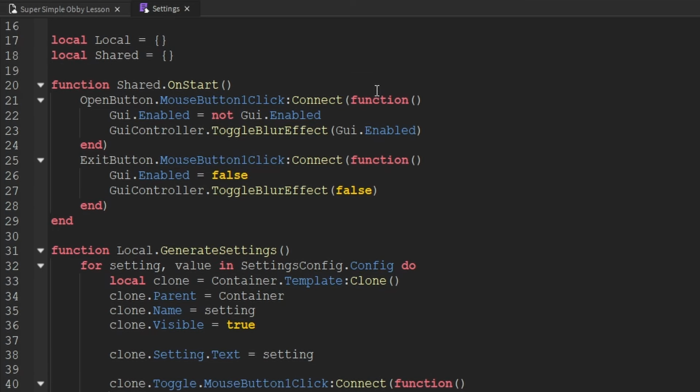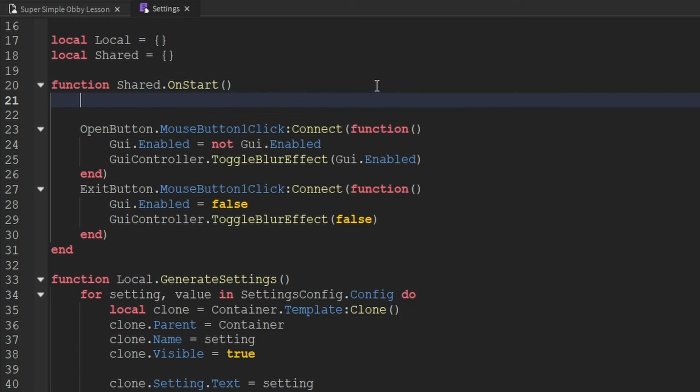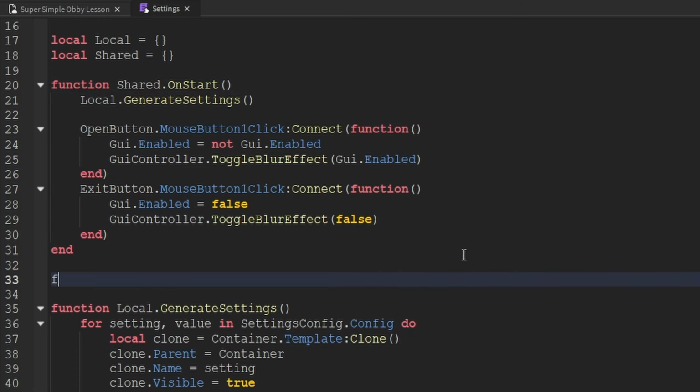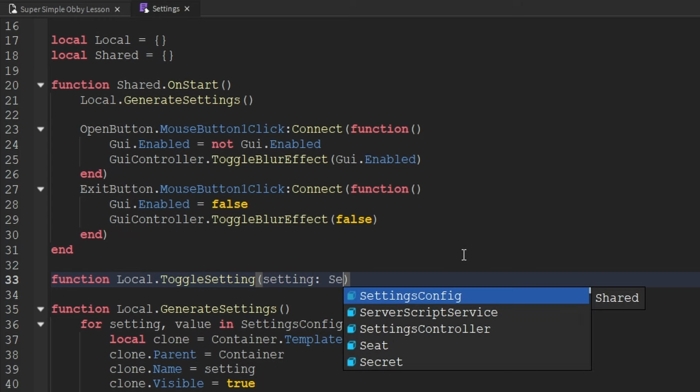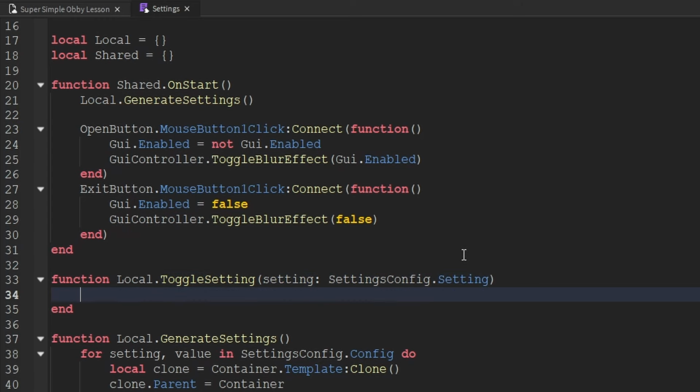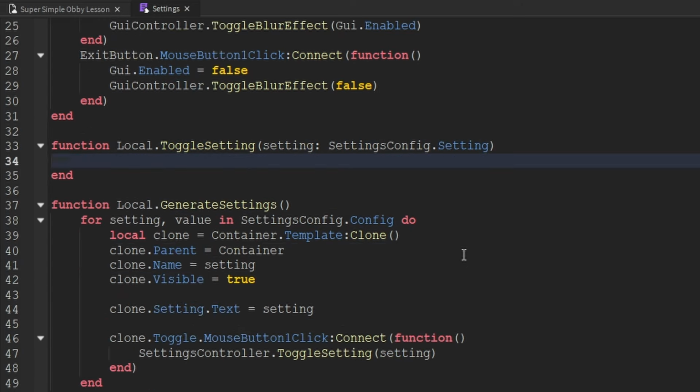So we can go back to the onStart function, and the first thing that we can do inside of here is actually go ahead and call the generate settings function. But now we need to go ahead and actually create another function, which is going to be a part of the local table, and this is going to be called toggle setting. And this function is going to have a single parameter, which is going to be the specific setting that is being toggled. And when we call this function, what we want to do is update the color of the toggle button to display if the setting is enabled or not.